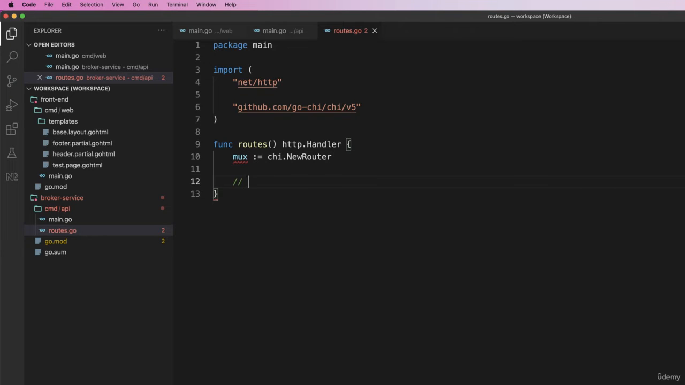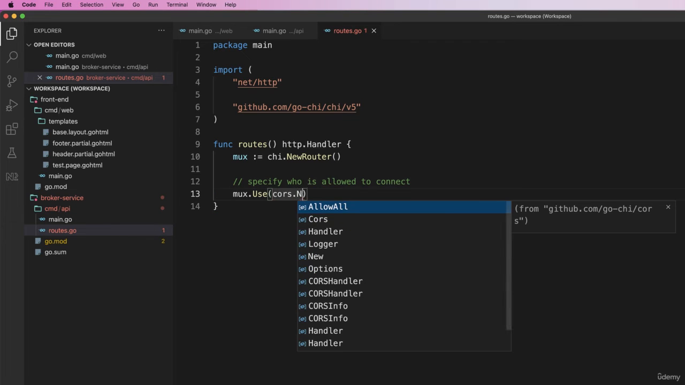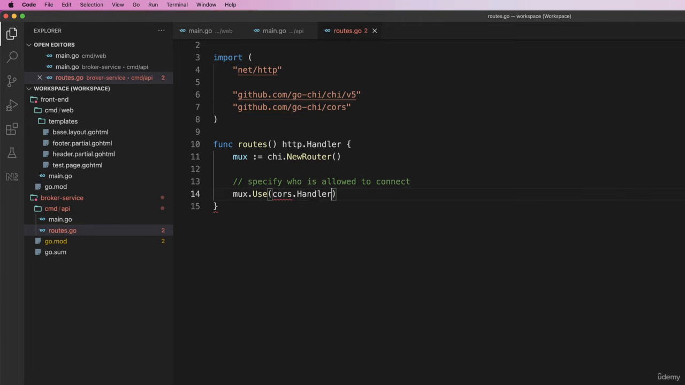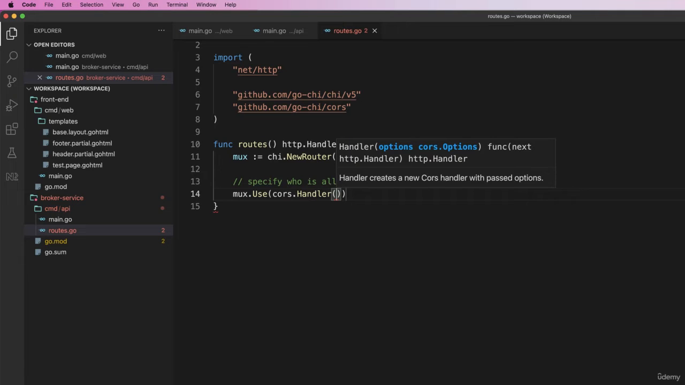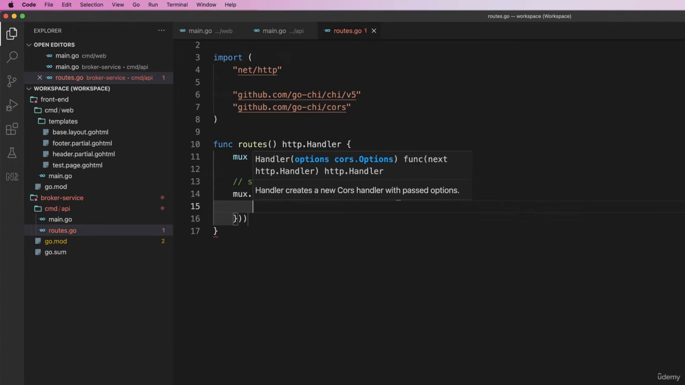So now we want to specify who is allowed to connect. And chi makes that really simple. mux.Use, NewRouter has to have parentheses after it. That's why that's not working. mux.Use, and I want to use, from the CORS package I just imported, Handler, and it takes one argument, cors.Options. And then I just specify the options I want.